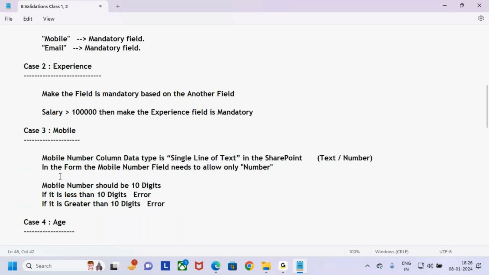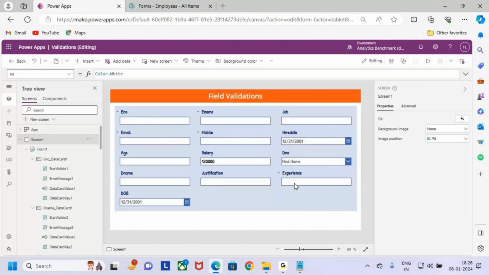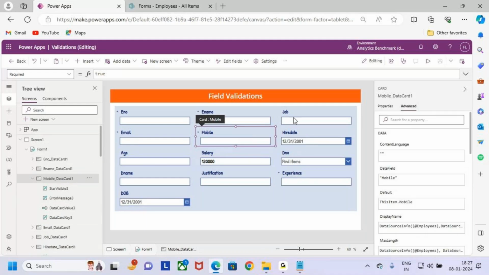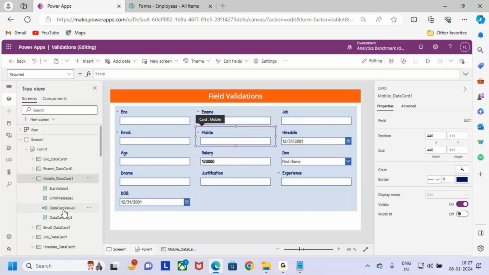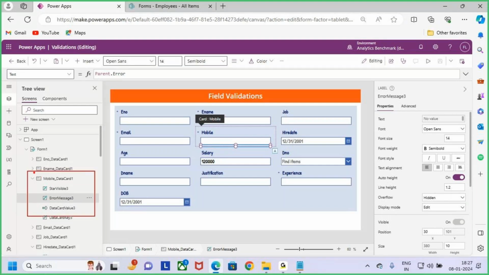First, let me perform the first condition. What's my first condition? I want to allow only numerical values into the mobile number. In order to perform it, select the data card mobile. So this is the mobile. First select the mobile. Already it is unlocked, right? Yes, it is unlocked. Now go and select the error message, guys. Go and select the property for this mobile. What's the property? Error message.